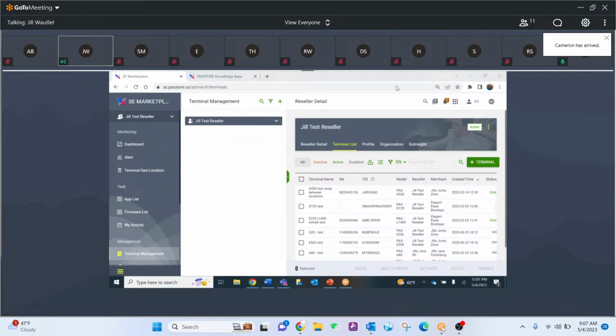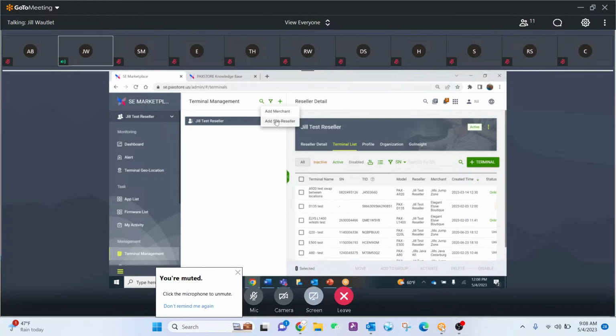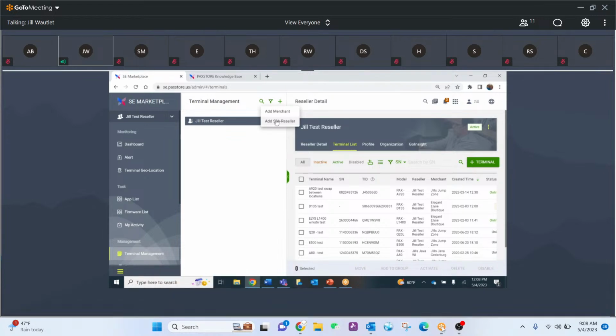Before we actually get into the review of adding the merchant, adding the terminal, pushing out the app, I am going to introduce the idea of the sub-reseller level. Now, I'm not a big fan of the word sub-reseller because some people don't relate to that. So let's just suffice it to say that a sub-reseller is like a bucket or a sub-grouping. Sub-reseller groupings are designed for a whole bunch of different things.